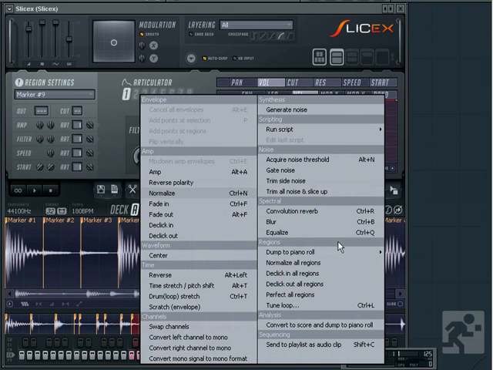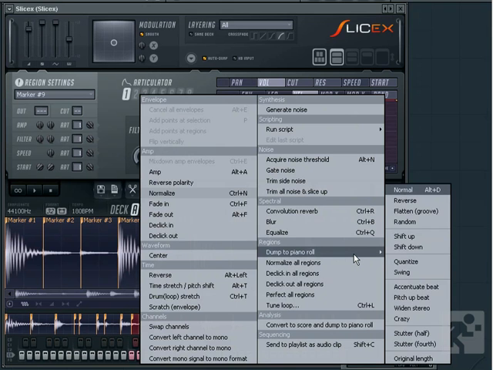Next, we have some regions options such as normalize all regions and declick in and out all regions. Perfect all regions declicks in and out automatically for all regions. We also have the option to dump score to piano roll, which we use to actually dump the loop to the piano roll.